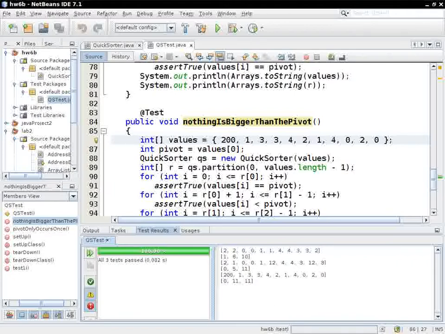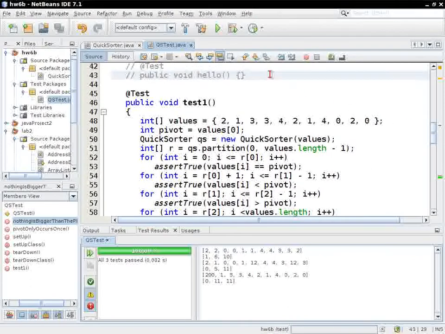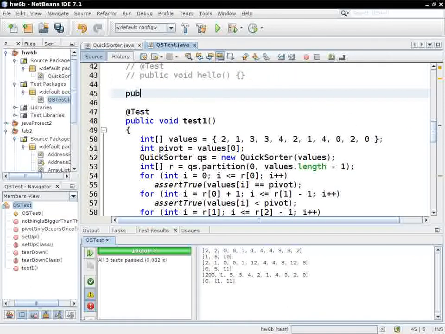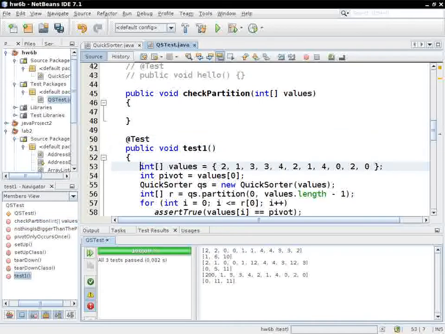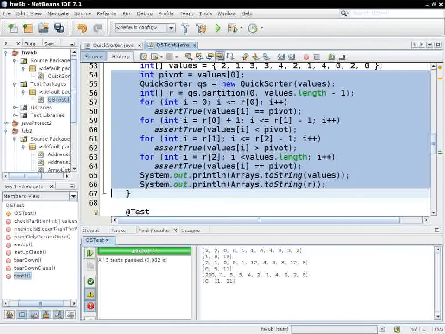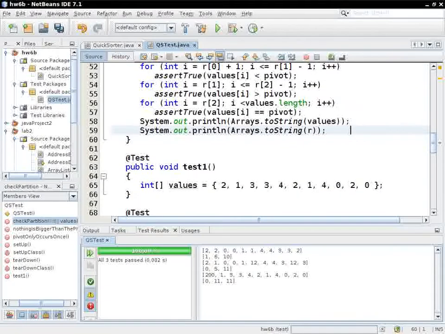Now, at some point you might say, what's ugly about this setup that I've been doing is there's all of this repeated code. But it's Java code. You can simply make a regular function. I'll call it check partition, and it gets an array of values. And all of the common stuff I'll put in here. That would be all of this stuff here. And then this one here, I would just call that method.